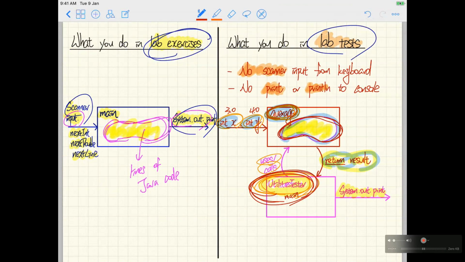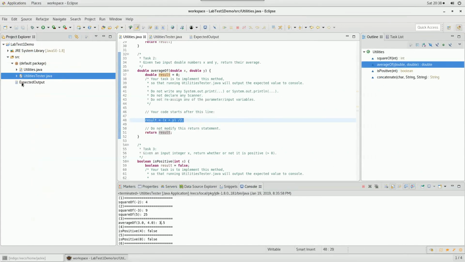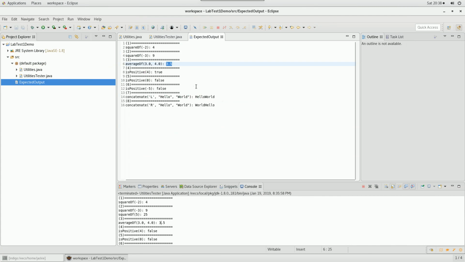Once the average returns the result, we're going to run the utilities tester as Java application, and it's going to produce something. This actual output must match whatever I give to you as the expected output file over here. You want to find the corresponding section there and make sure the return value from your method really matches exactly what's specified over there. So get yourself comfortable with this format, and if you have questions, let me know.